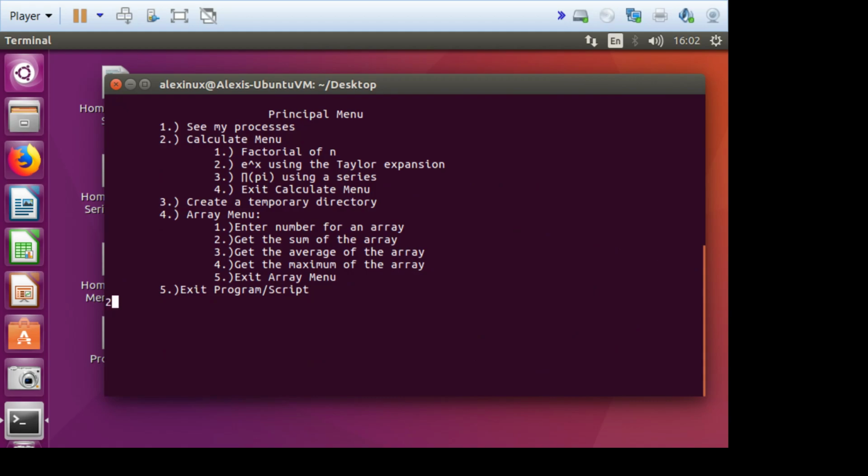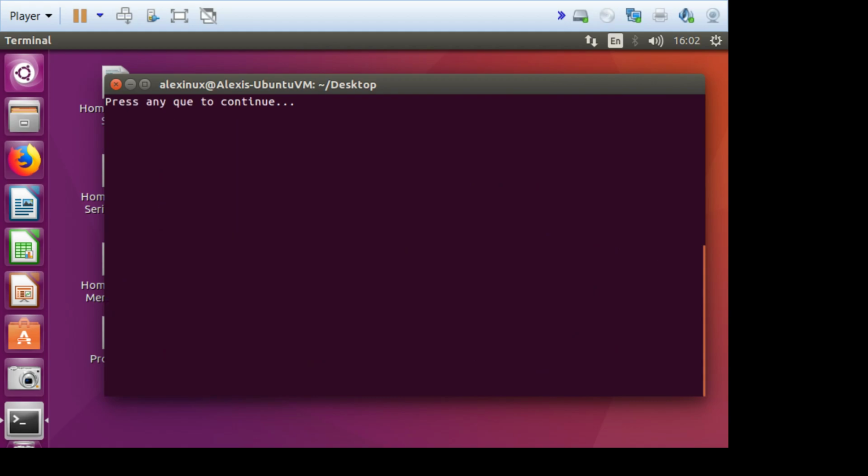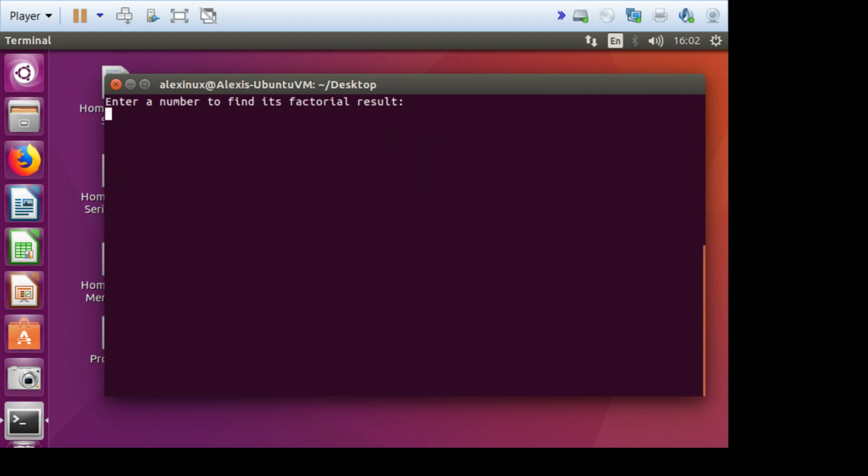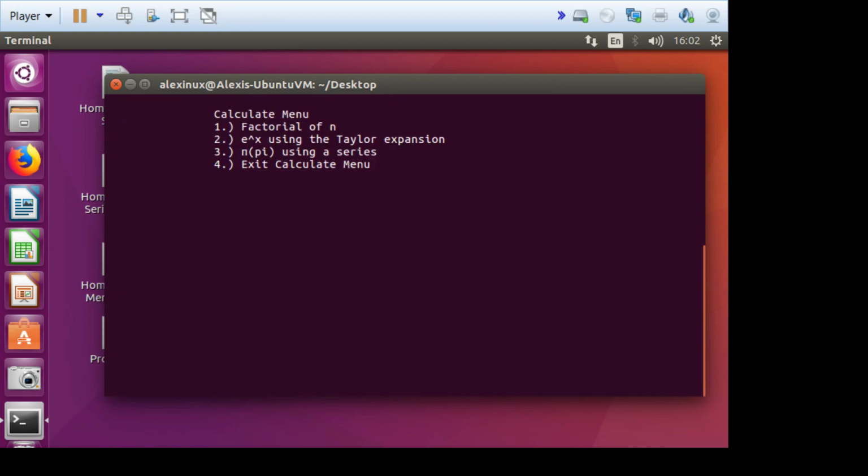The second option will take me to the calculate menu. Press continue here. I got 4 options: get the factorial of a number, get the result of an exponential using Taylor expansion, and calculating pi using a series. So I'll hit 1, enter any type of number, and there you go. I have the result.